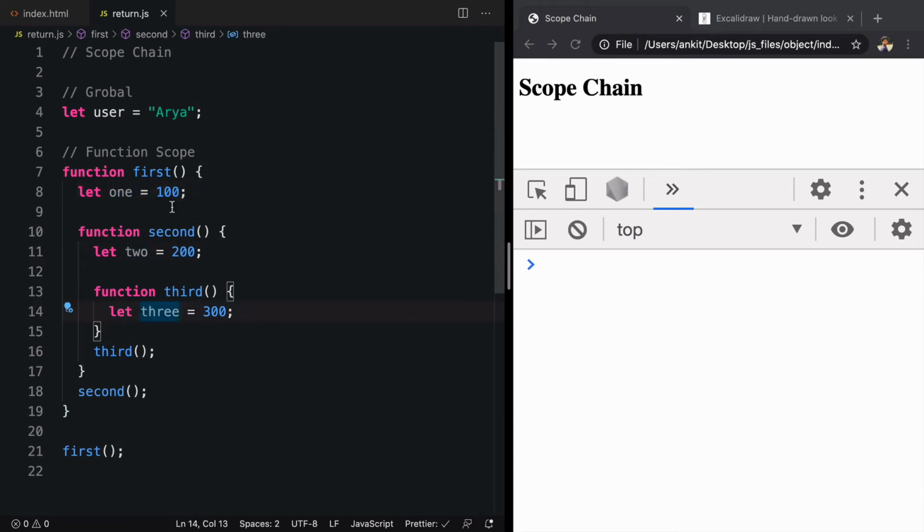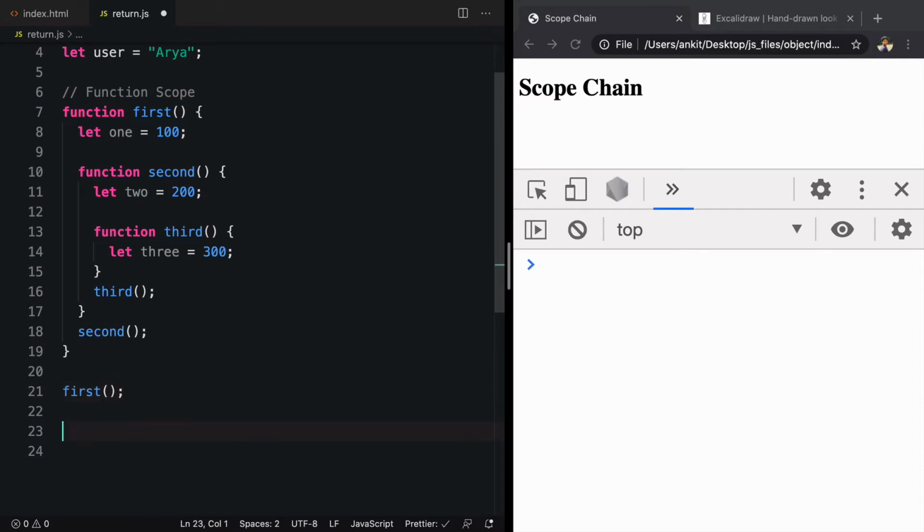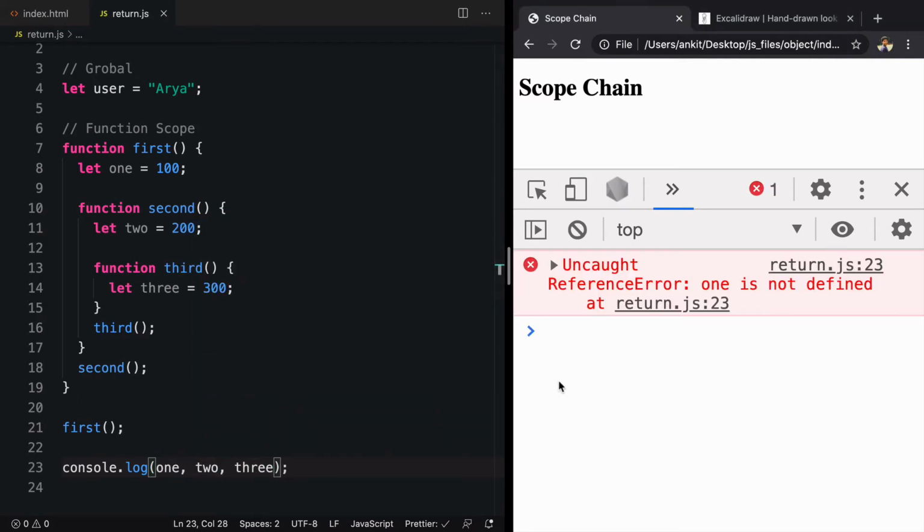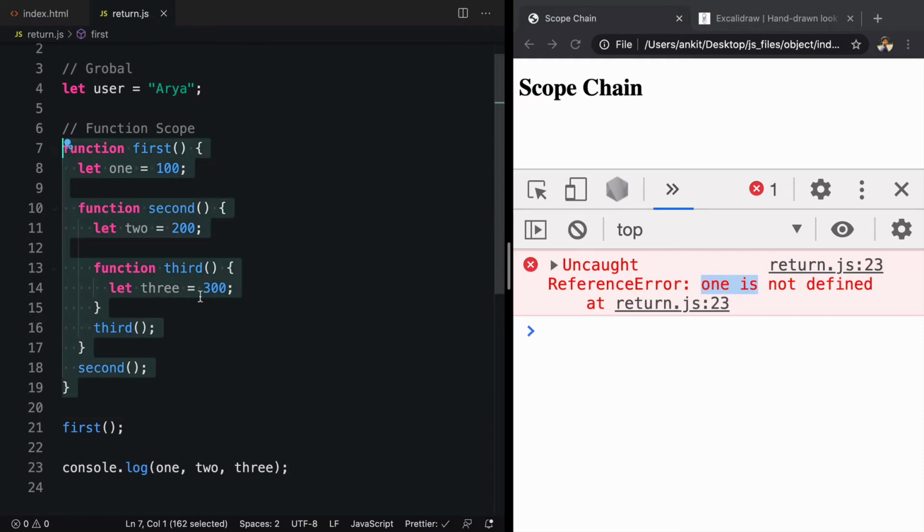The reason we did it like this is because in our previous video we learned that function always creates a scope. So what will happen if we try to access 1, 2 or 3 from here? We'll see that it throws an error, 1 is not defined, and we know why it is happening. We are trying to access a variable from one scope to another, and the rule says you cannot go inside another scope. And that is why we see an error 1 is not defined.